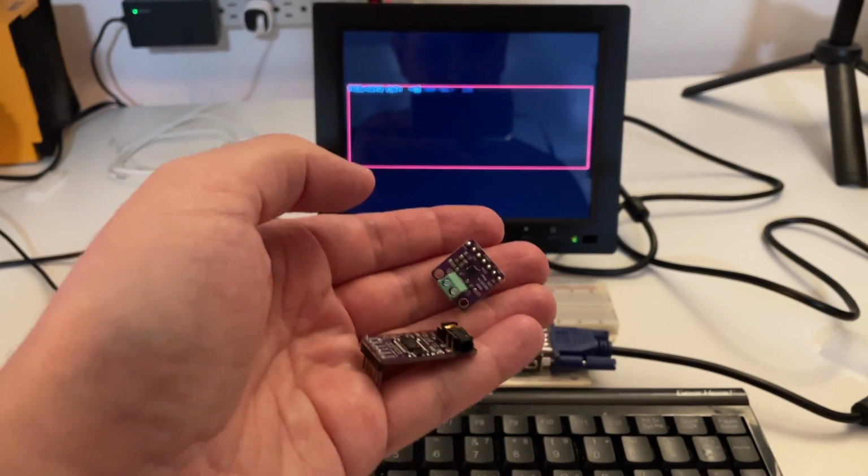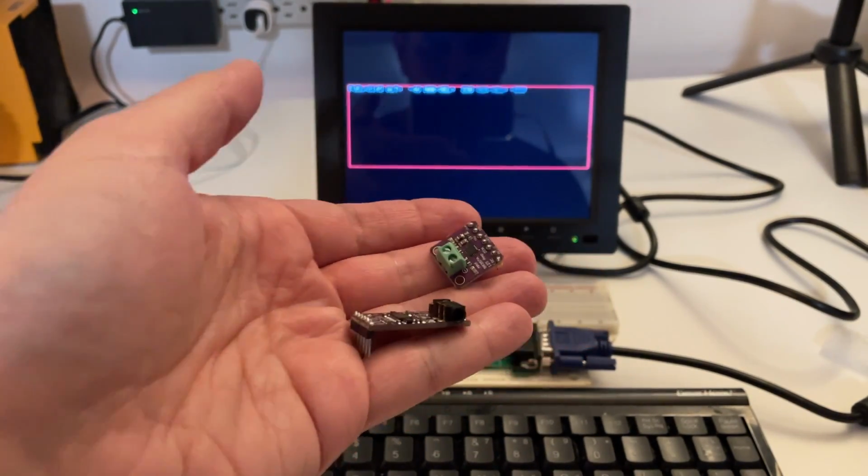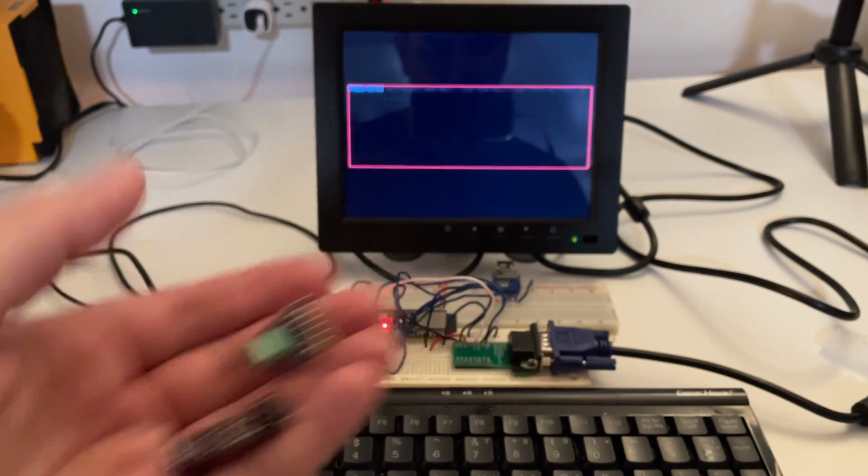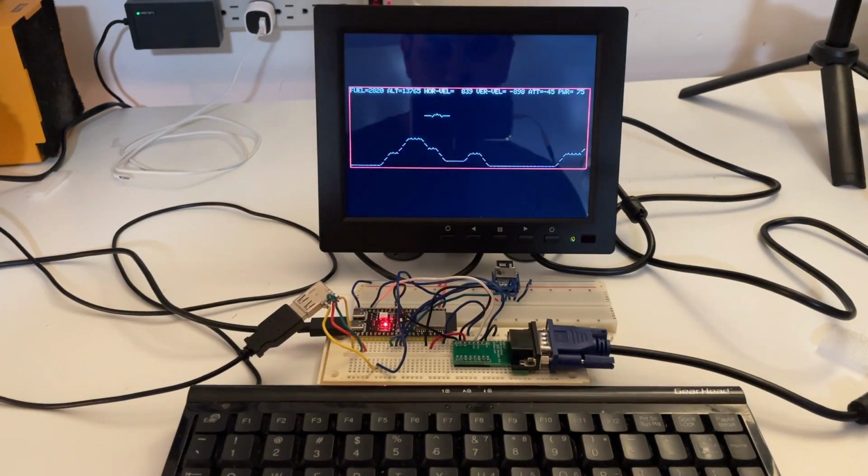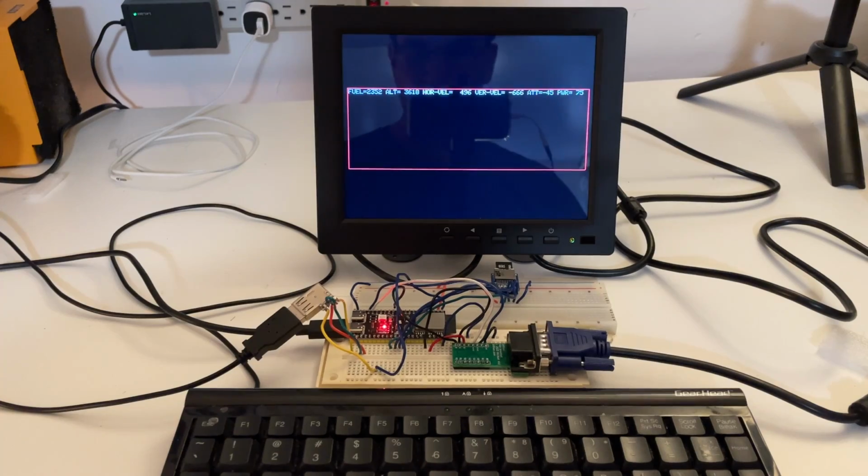I2S, IIS, inter-IC sound is what that stands for, and it's a protocol for sending audio data between digital devices like this. See if we can make some sound on this thing.